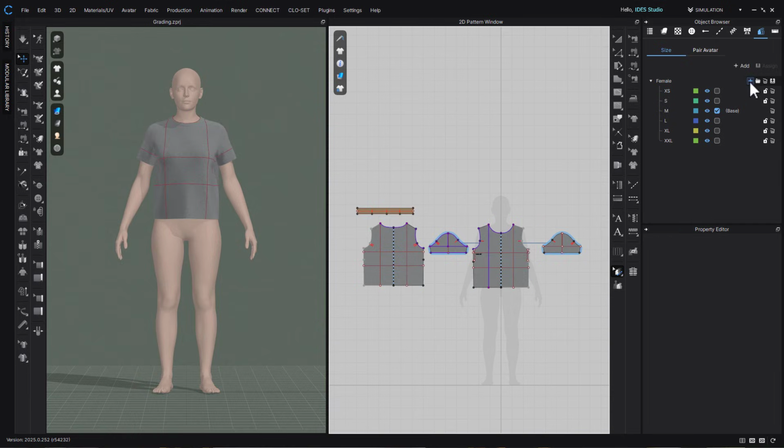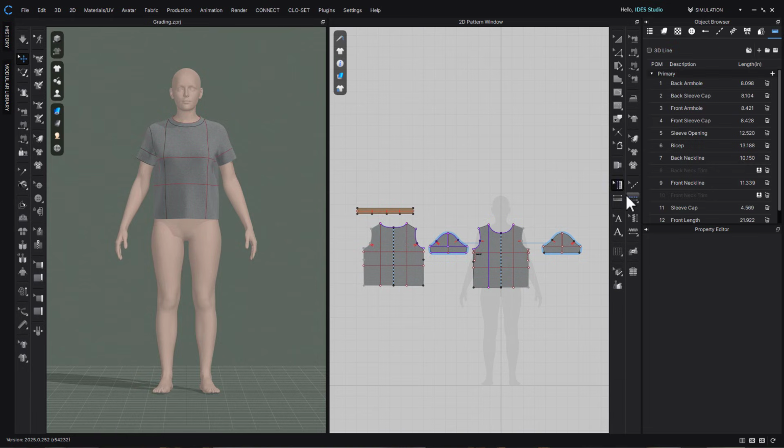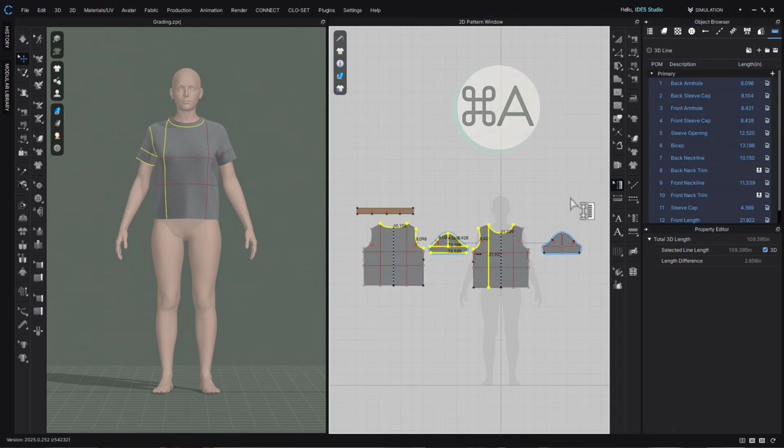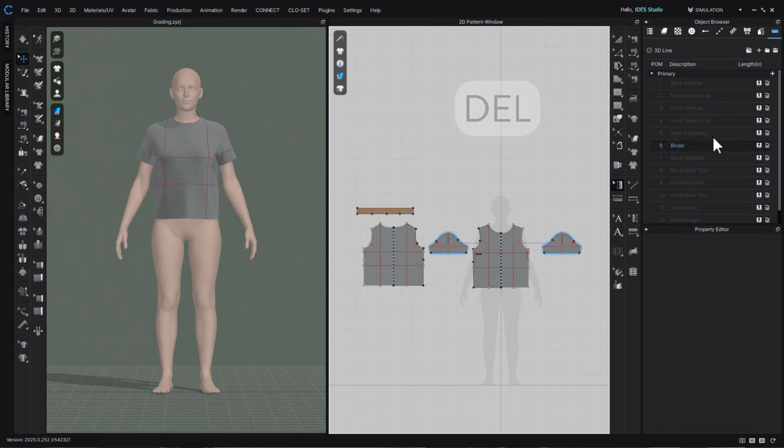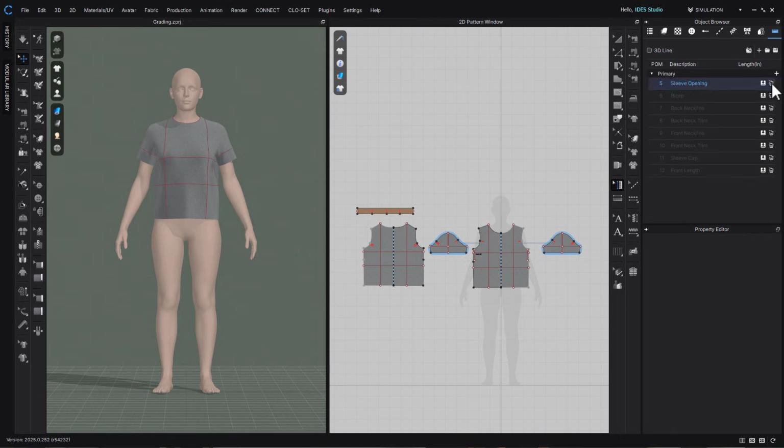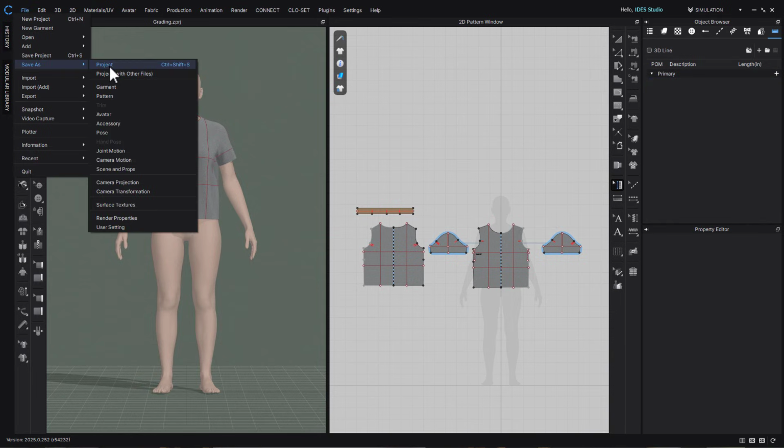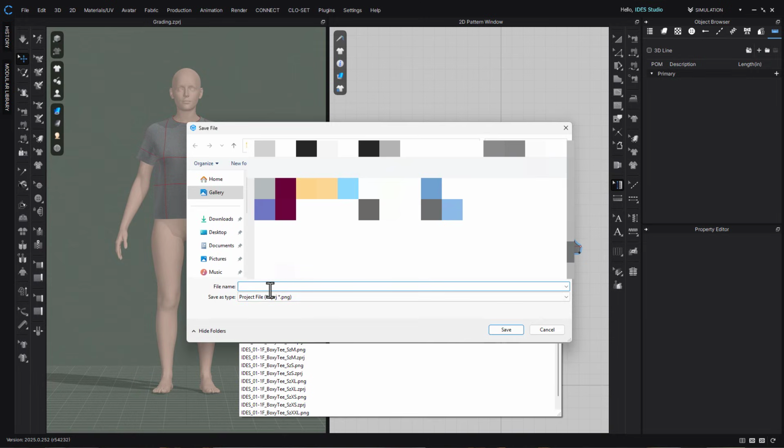Then I'll go to my grading tab, delete the grade rule, and if I have any POMs, I'll grab my Edit POM tool, hit Ctrl A to select all of them, and hit delete on my keyboard. Then I'll delete them out of the object browser as well. Then I'll go to File, Save As, and save this file as my size medium for this style.